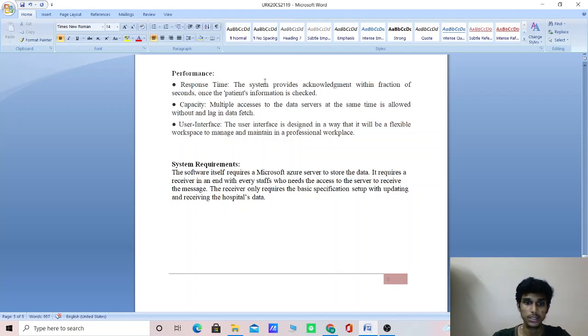Now we can see about the system requirements. The software itself requires a Microsoft Azure server to store the data. It requires a receiver at the end of every step, for those who need access to the server to receive messages, because we are sending messages from the hospital management to the user. That means the users, like the patients, right? We are sending that message, so we need this Microsoft Azure server.